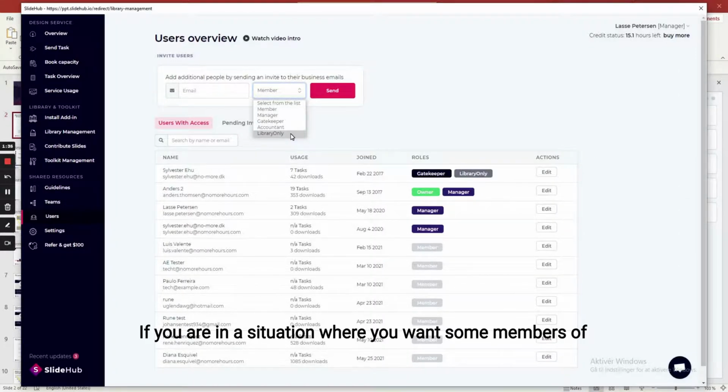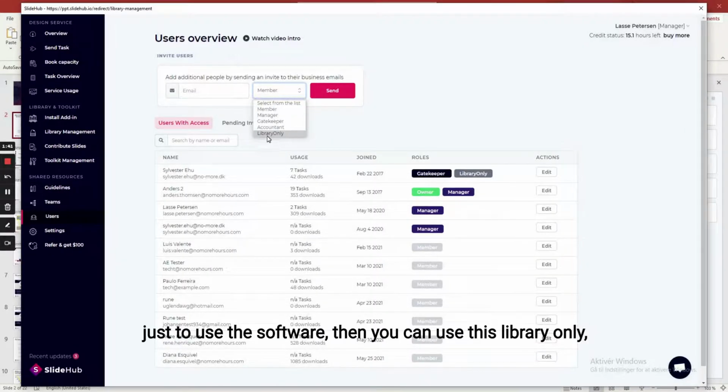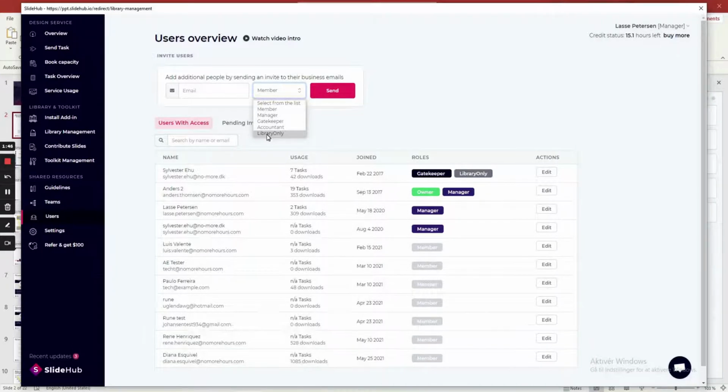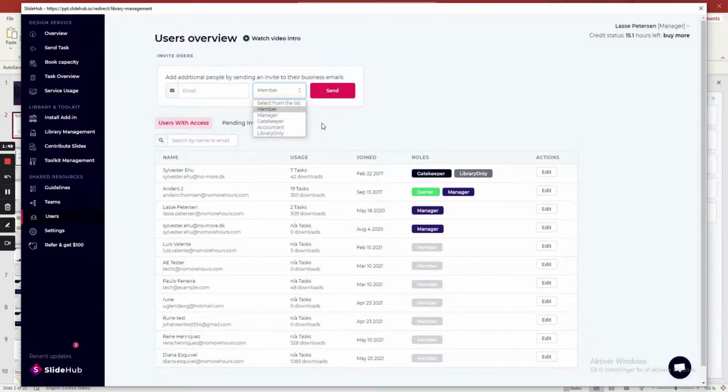If you are in the situation where you want some members of the organization to be able to use the service and others just to use the software, then you can use this library only, and these members will essentially only be able to use the library, whereas members would be able to use the service and the library.